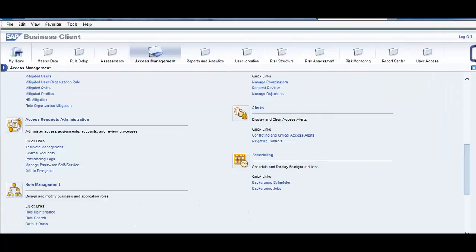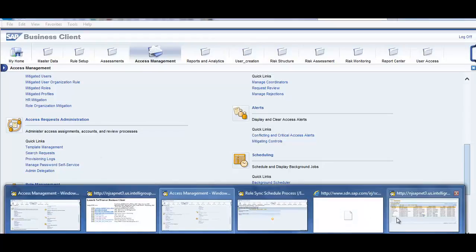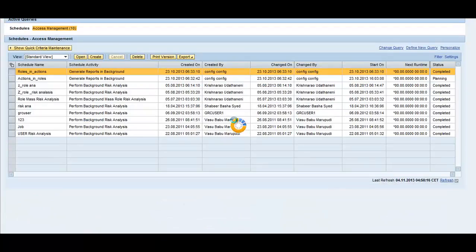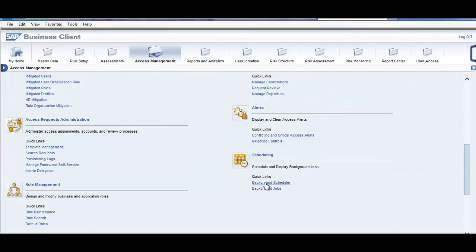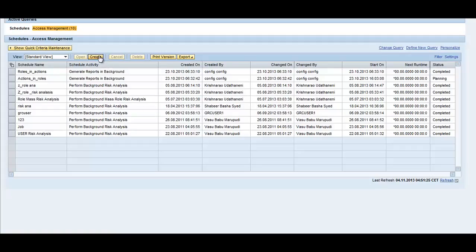So we can create a new job. Once the job completes, that is the time the workflow will be triggered. So let's see how we schedule a new request. You can see it is still running, so let it take some time, and we are going to create a new tab here. So let me close this. Let's click on scheduler again. Now let's click on create.